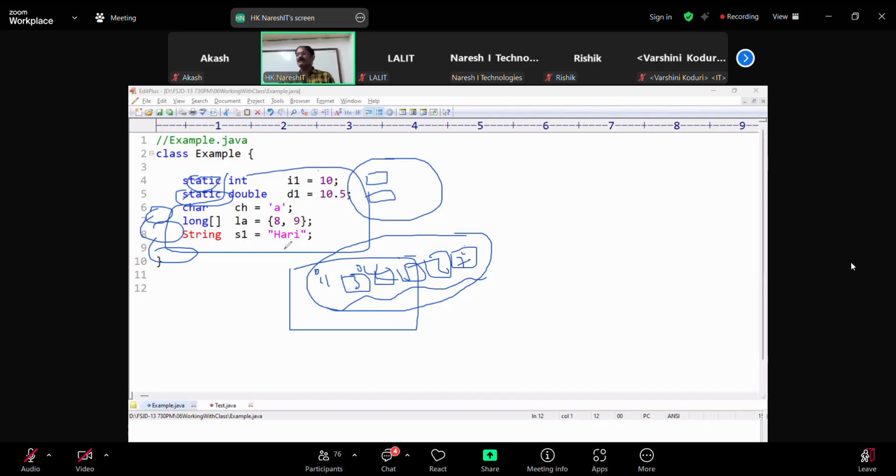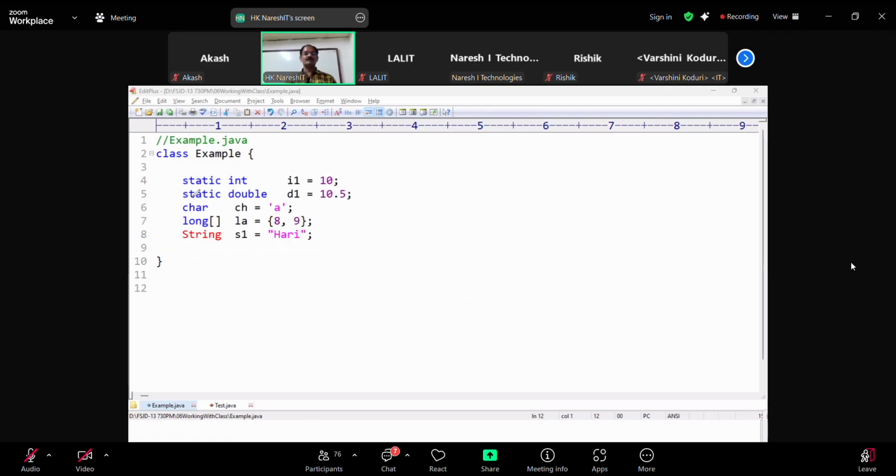Is there a group or no group? No group. Then there is no difference between creating variables inside the method and creating variables inside the class. We come to the class for what purpose? To store different types of values as one group with a single name. Then don't use static. Understand? Don't use static. Remove the static keyword.